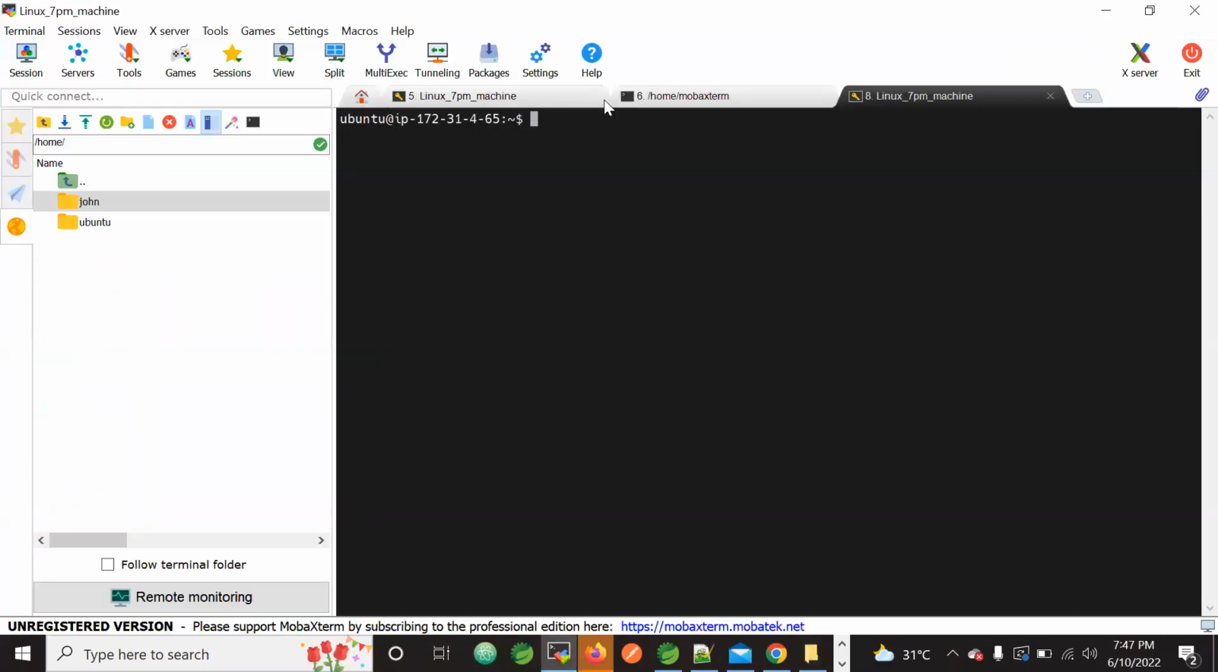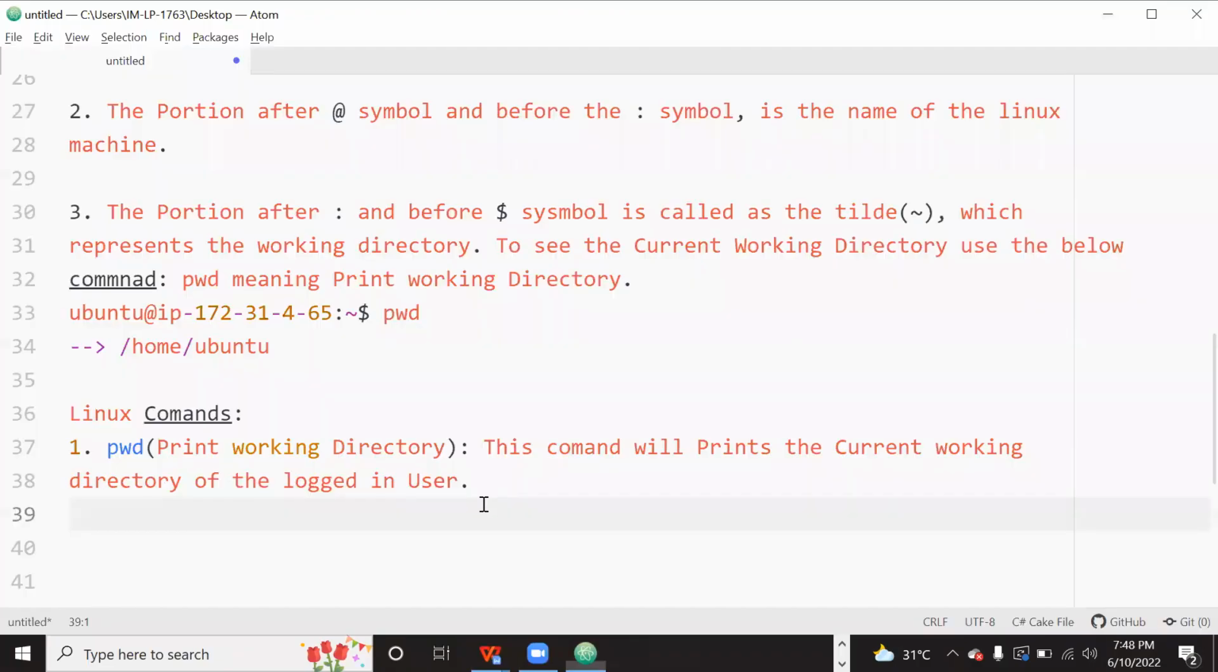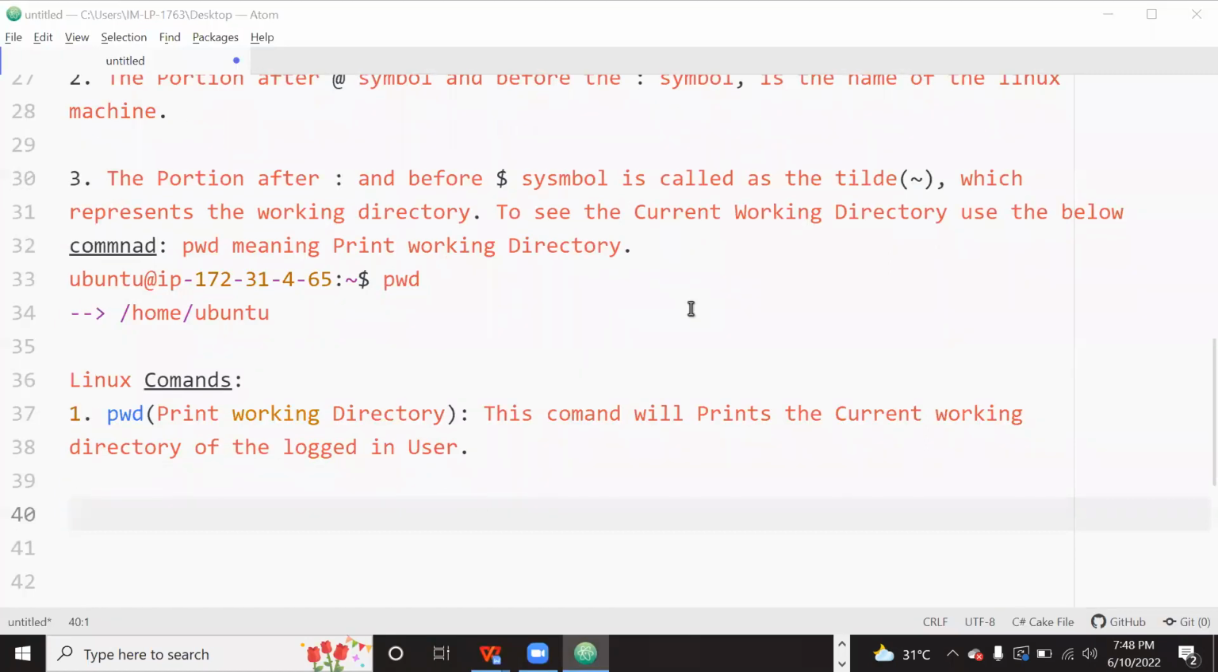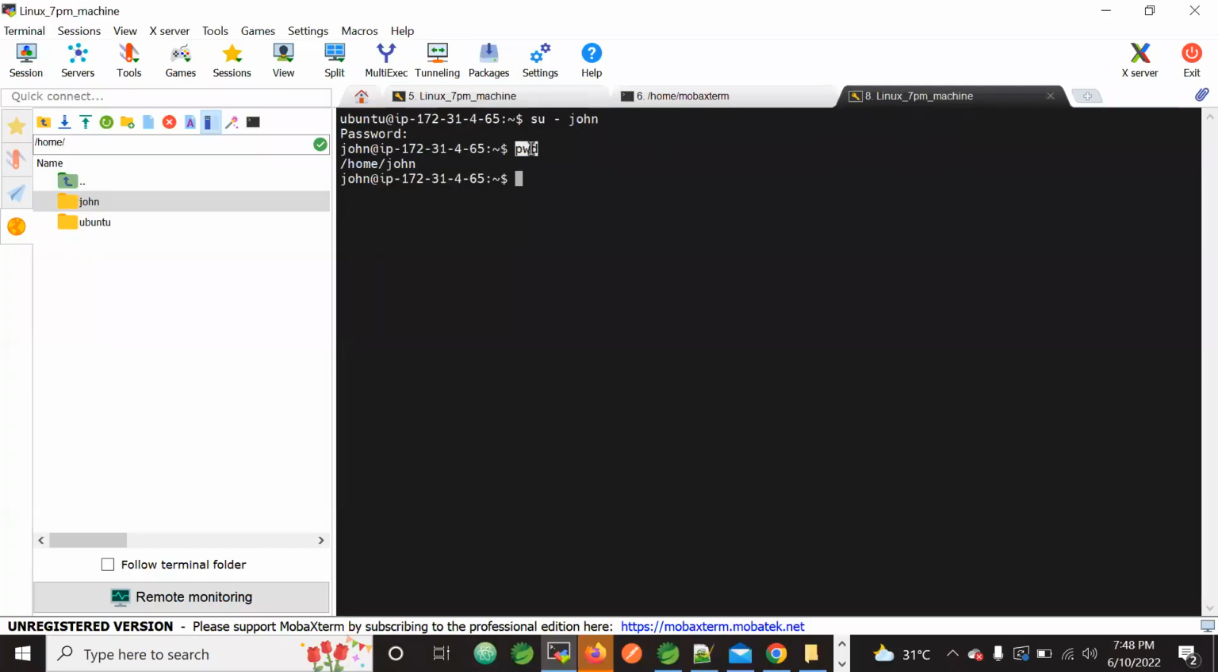For example, now I was logged in as the Ubuntu user. Let me also switch using su, meaning switch user. Let me switch to the user called john, and the password is john. Now see, john is the username here who has now logged in. Now if you look at john's present working directory, it is /home/john. So pwd means print working directory. That is the first command that we need to know. Once we log into the machine, where we are is what we can know using pwd.